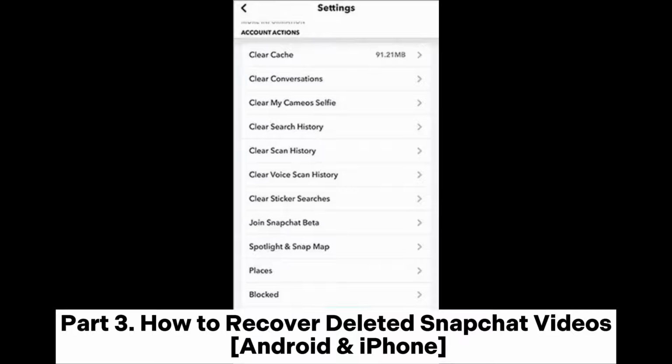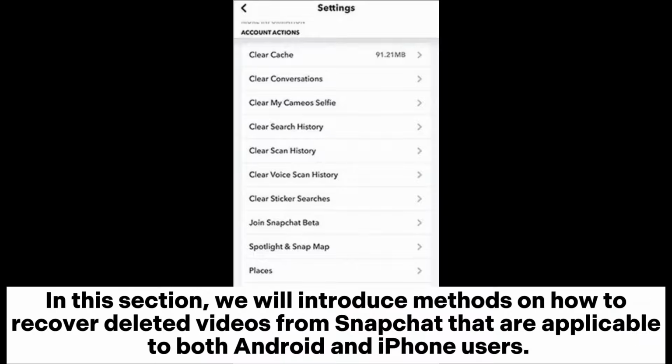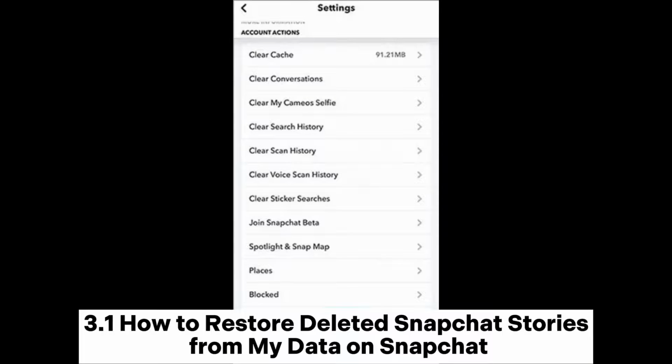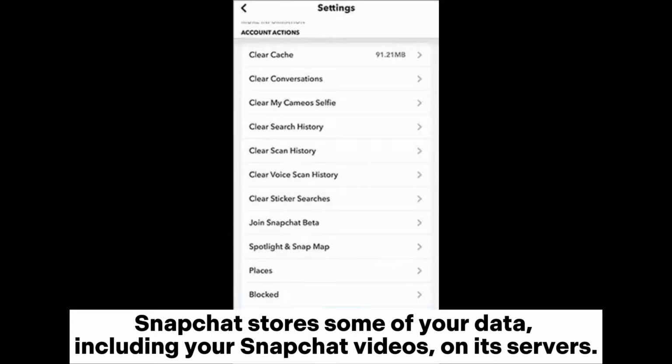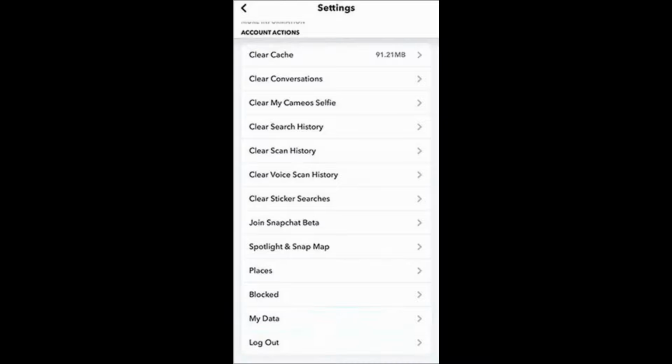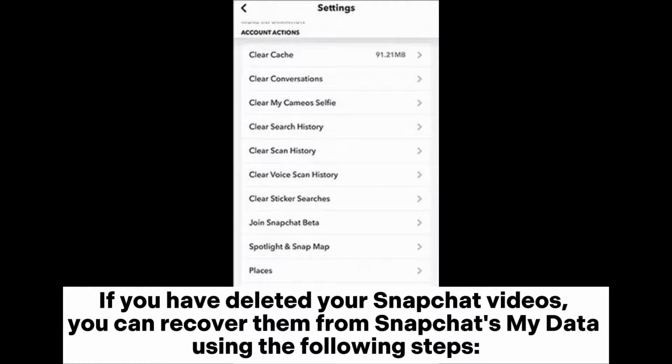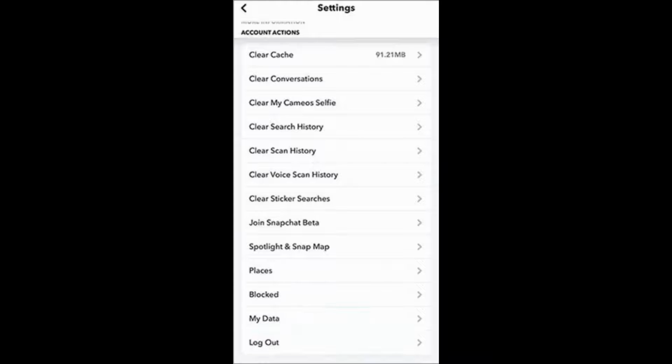Part 3. How to recover deleted Snapchat videos Android and iPhone. In this section, we will introduce methods on how to recover deleted videos from Snapchat that are applicable to both Android and iPhone users. 3.1. How to restore deleted Snapchat stories from My Data on Snapchat. Snapchat stores some of your data, including your Snapchat videos, on its servers. If you have deleted your Snapchat videos, you can recover them from Snapchat's My Data using the following steps.